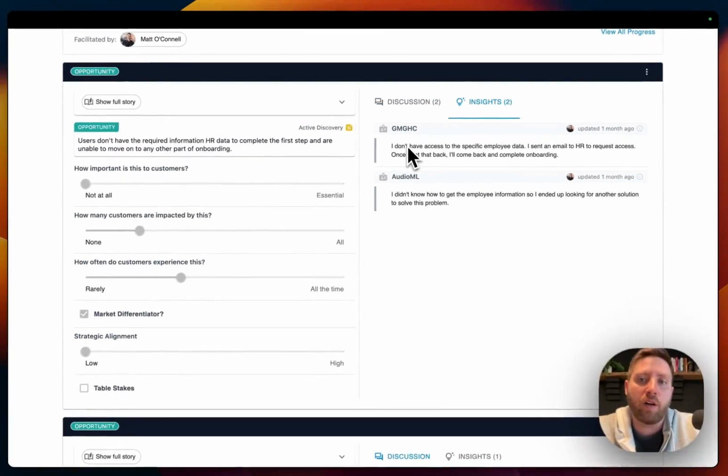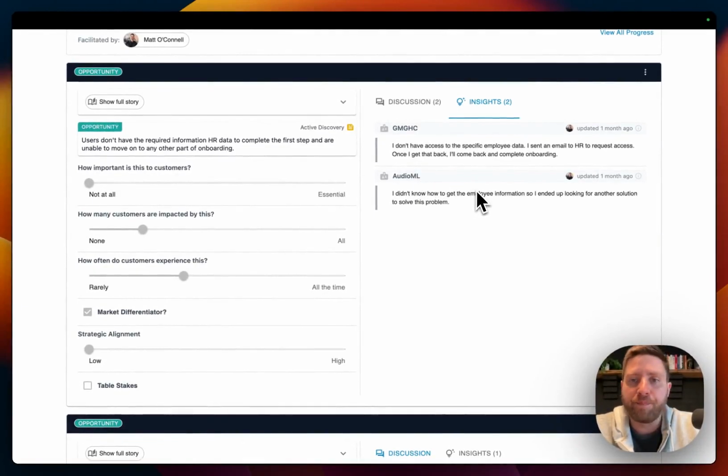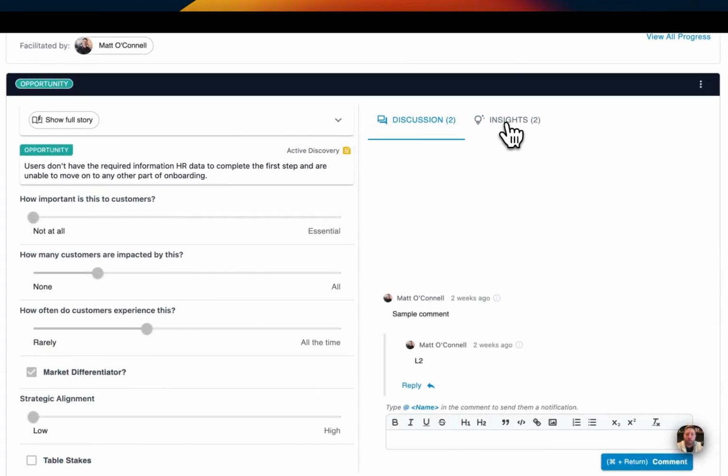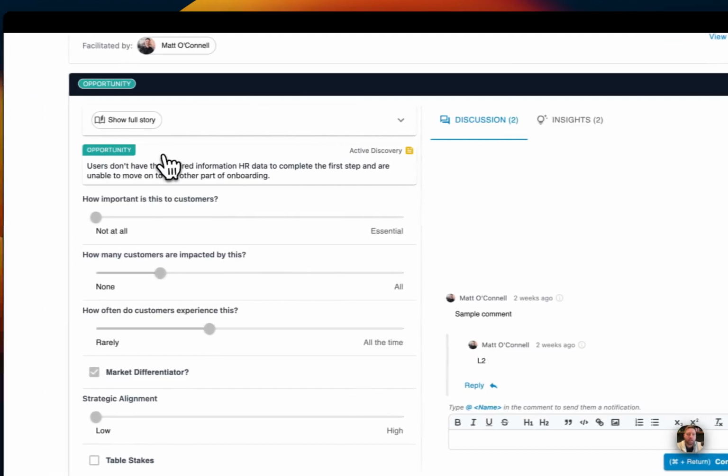This just pulls all of the specific insights that you've captured from your interviews. Maybe you've pushed them from Dovetail and connected them into Vistaly, or some other transcription tool, or maybe even just pulled some product analytics from your analytics tool and added those as insights as well. So this is your supporting evidence, this is the discussion, and here's the opportunity.